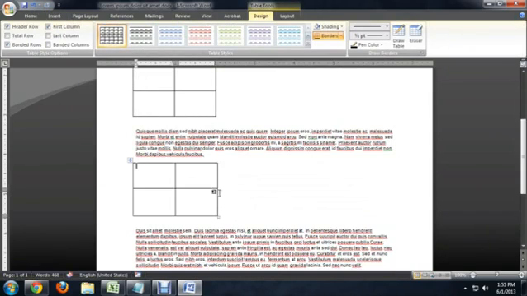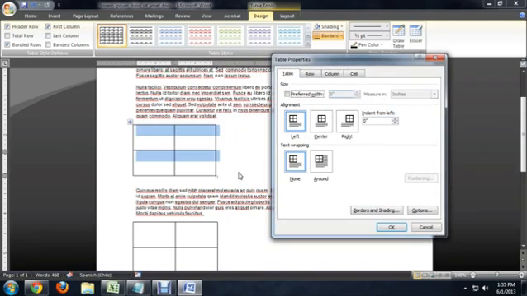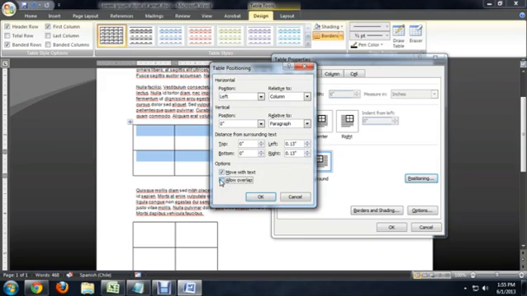So, the key property that we're looking for is allow overlap. If we click on this little move icon on the table, it selects the whole table. We can right click and say table properties, and we want the text wrapping to be around it. If we click on positioning, we can allow overlap. I'm also going to uncheck move with text because it can create some problems sometimes.